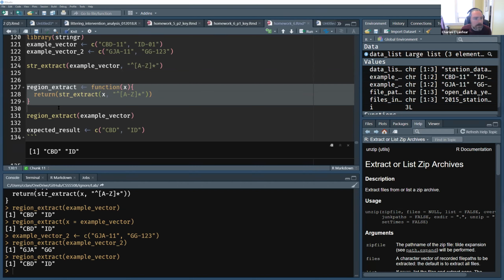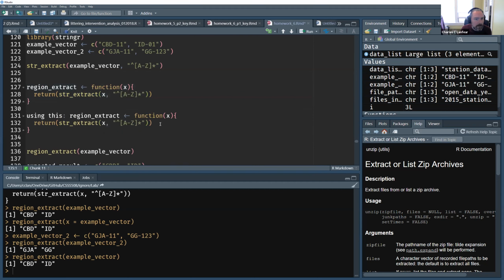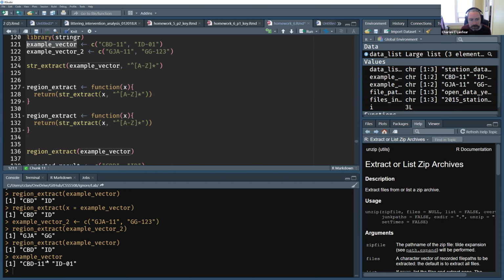Huh? So let's see. Nope, that honestly looks identical. Okay, so make sure you can run example vector and it produces CBD11 and ID. Okay, Mark. Might have been like, yeah, something like that, run one line of it.